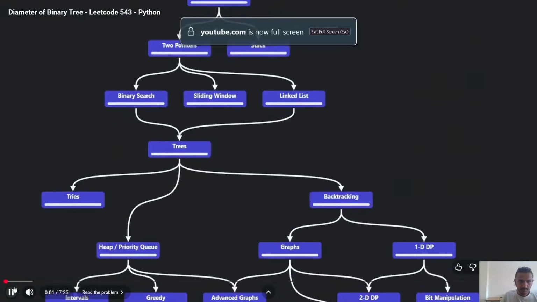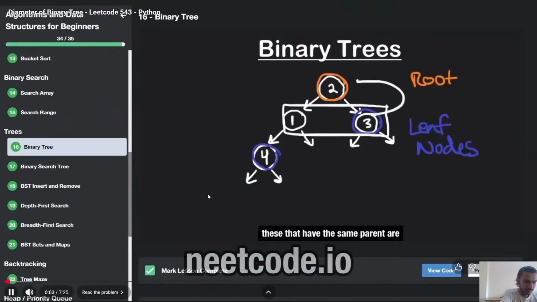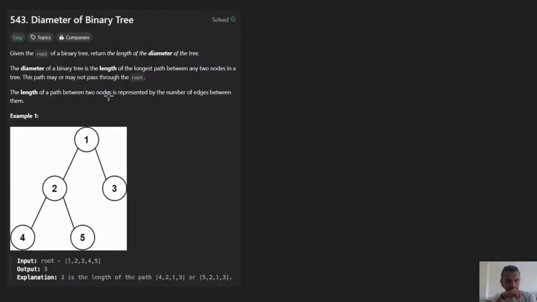Hey everyone, welcome back and let's write some more neat code. So today let's solve diameter of binary tree. We're given the root of a binary tree and we want to return the length of the diameter of the tree, which is defined as being the longest path from a particular node.